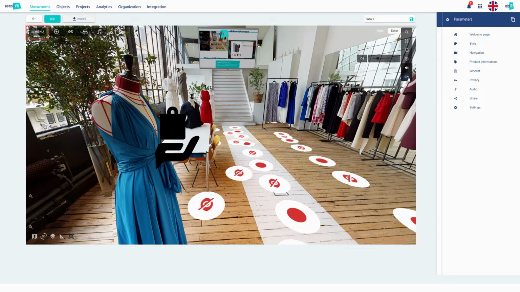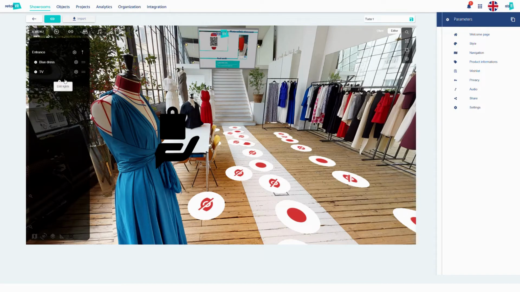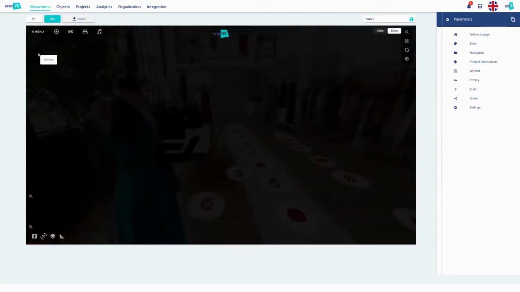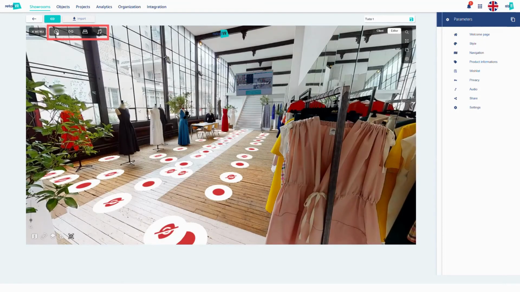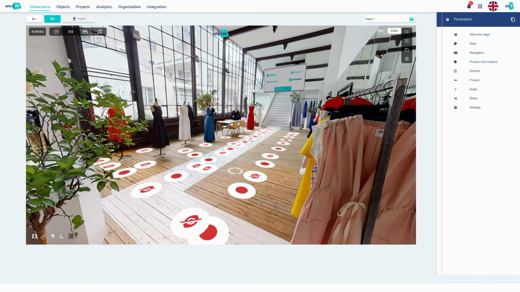On the top left part you will find the navigation menu, allowing you to create shortcuts in your virtual showroom. By default there is the entry, which you can set. Then, you will find everything that concerns the addition of interaction inside your virtual showroom: point of interest, portal, 3D object and spatialized sound. For more information on these topics, please refer to the corresponding videos.